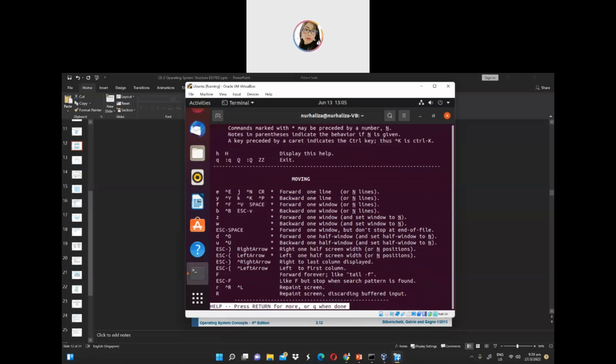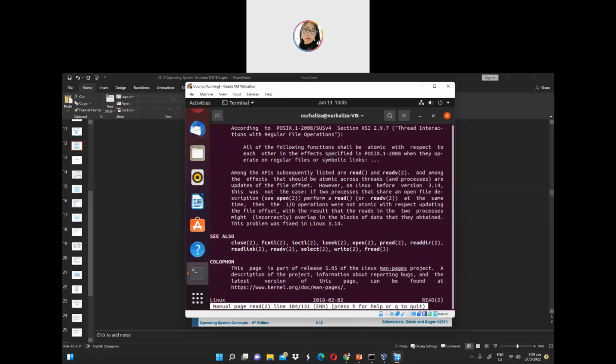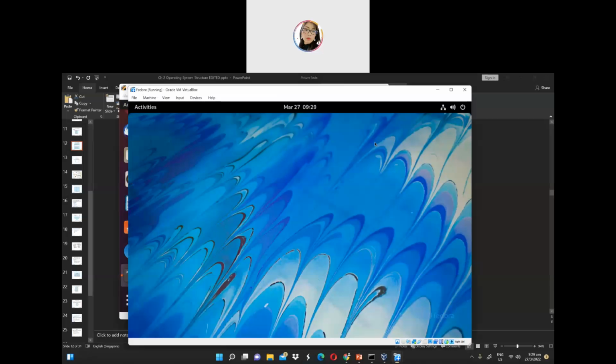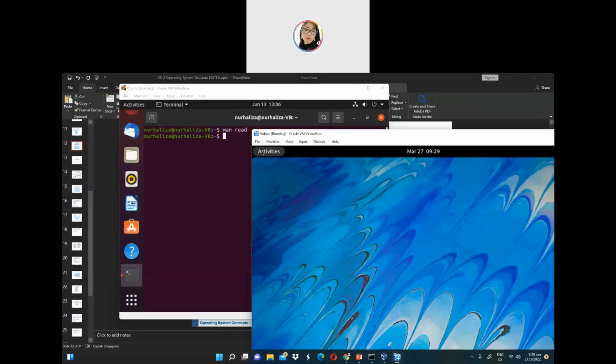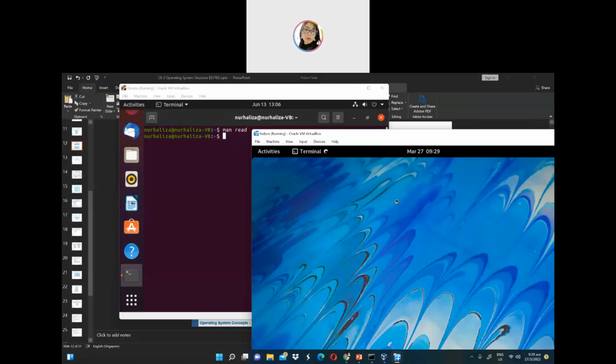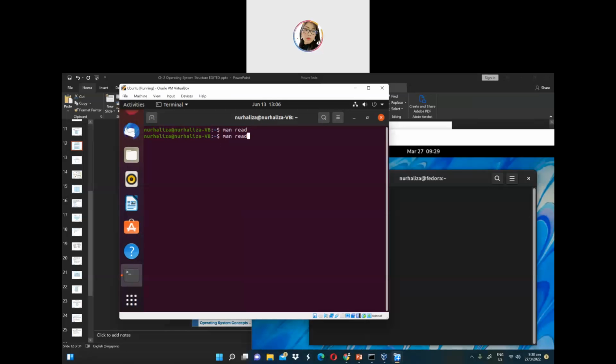What else here? Okay, this is the forward line. When you are playing around with Ubuntu and also your Fedora, you have the function of memory. Whatever you have written before this, you can play around with your arrow like this, just pointing it up so all of the memory is available.